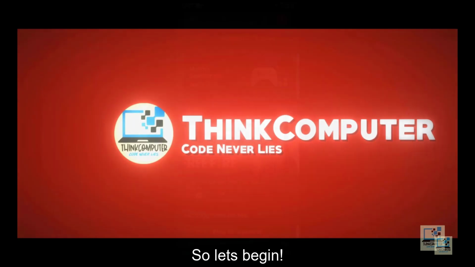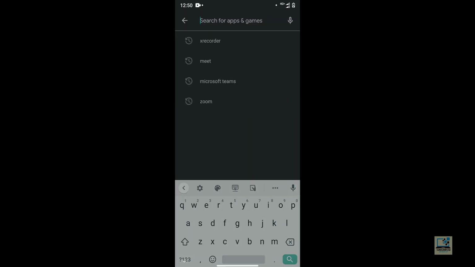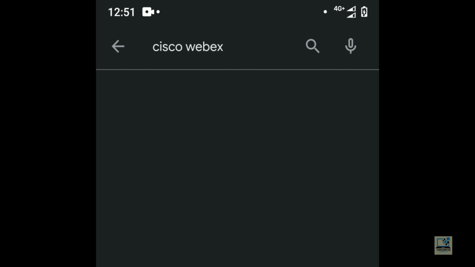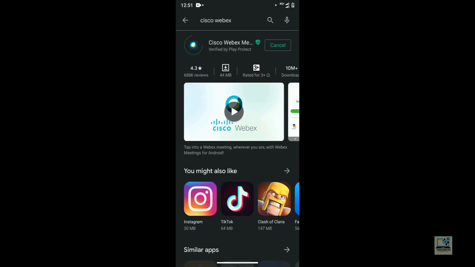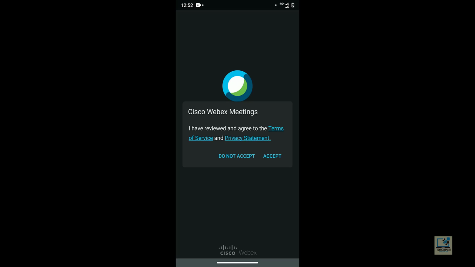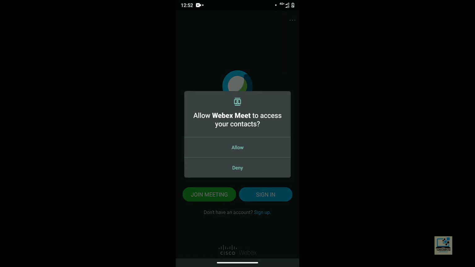So let's begin. In your smartphone, open Play Store. There you need to type Cisco Webex Meetings. Install the app. After the app is installed, open the app. Click on Accept. OK. Allow only while using the app. Allow.